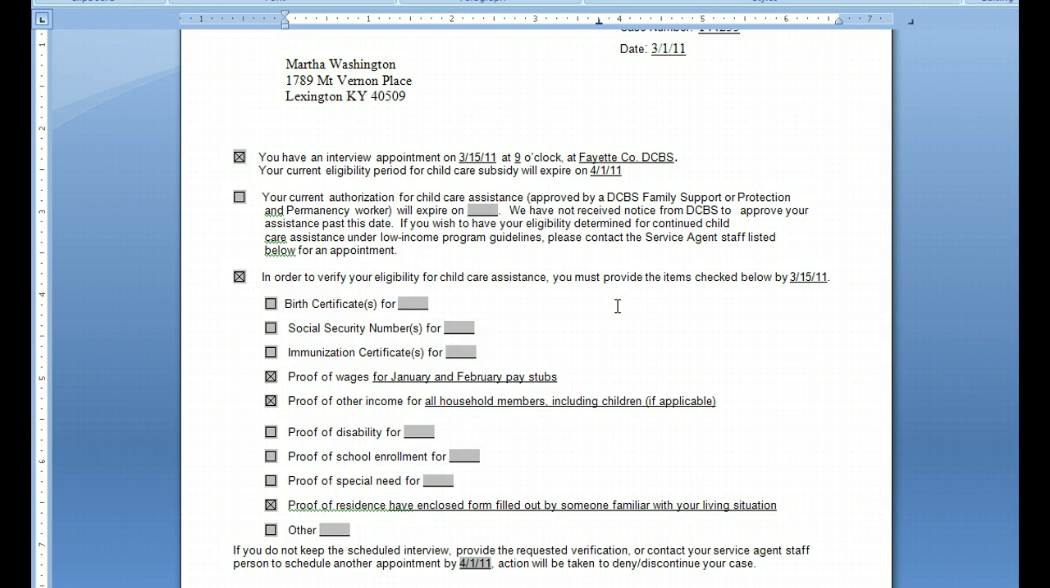Next, we will list the information needed to complete the redet process. At a minimum, we will need to ask for household verification and 2 months prior of income information for the adults in the household. It is a good idea to indicate what months we are asking for so that there is no confusion. In this case, the appointment will be in March. Therefore, we need to ask for January and February pay information.